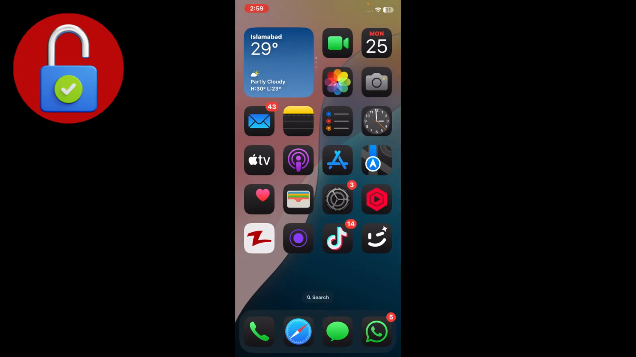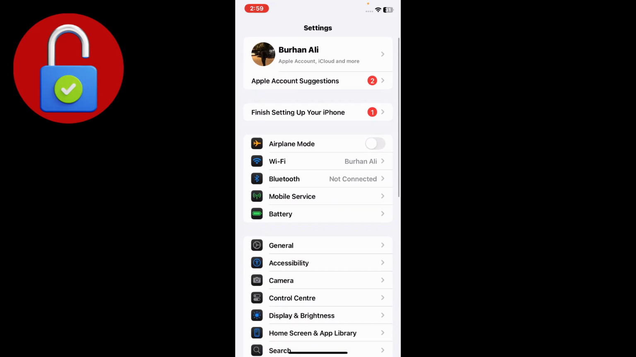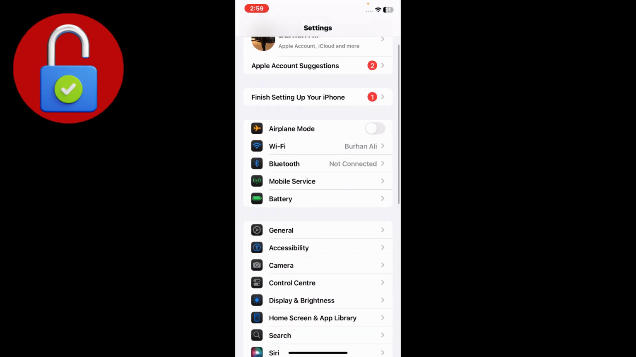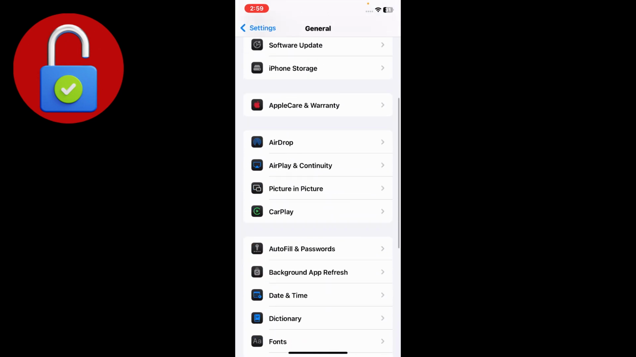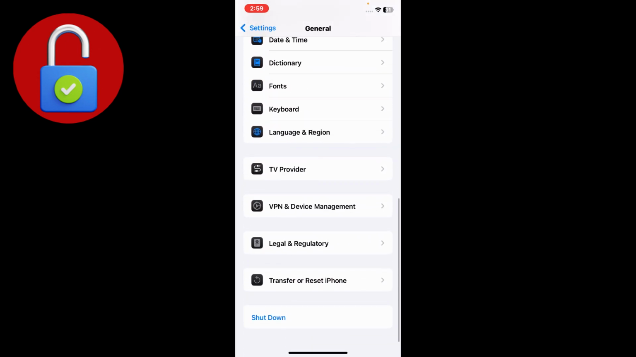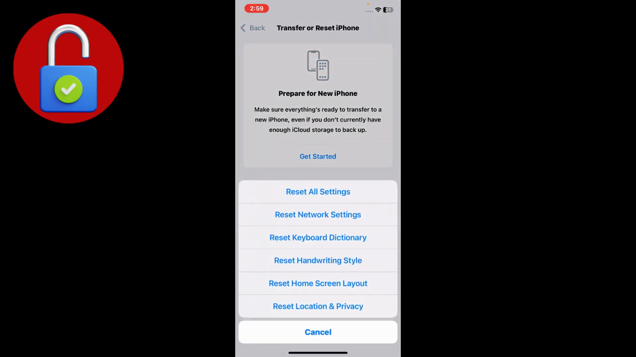Simply go to the Settings of your iPhone, and you have to make sure that you have a strong Wi-Fi connection. Also make sure that VPN is not connected. If you have a connected VPN, just disconnect it. Then scroll down and go to Transfer or Reset iPhone, tap on Reset, and reset the network settings from here.